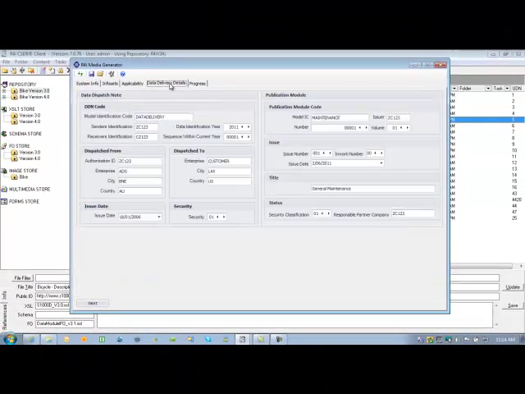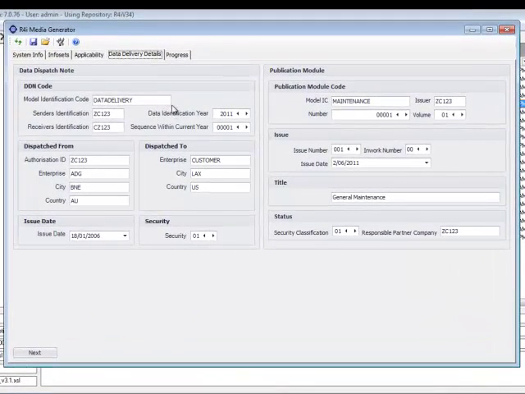Once that's complete, then we can come to the data delivery details tab. We need to fill out the information that will generate the data dispatch note. So we need the project's model identification code, the sender's ID or cage code, and the receiver's ID or cage code. The data identification year, which is the current calendar year that you're in, and the sequence within that current year.